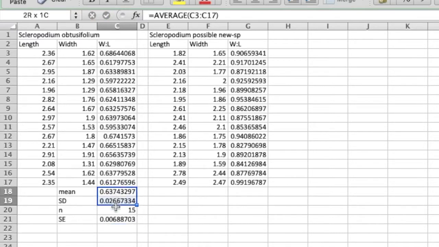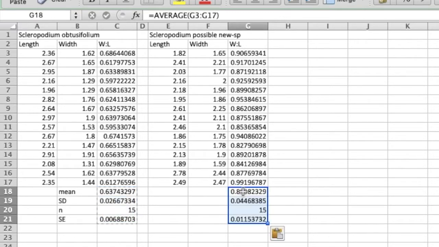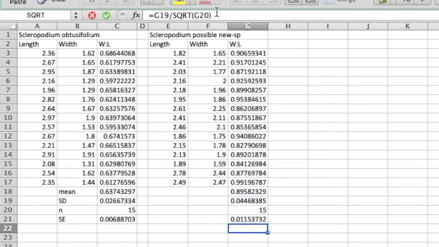Now I want these same statistics for the other species, so I can copy it and then paste it over here, and if I did it right, it should be giving me things correctly. So let's just check here. The average comes out right. Yeah, so everything's good. So now I have the statistics.